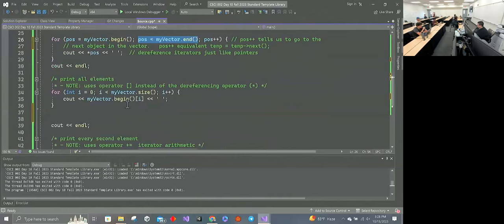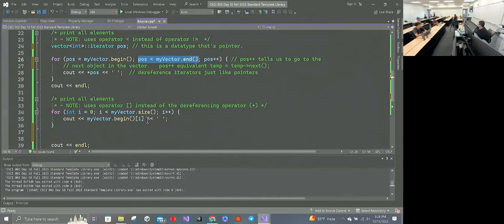I said something wrong earlier. But that's good. After three runs through, I finally caught what I said wrong. This is the old school way of how we used to do stuff. We did i equals zero, and we did i less than myVector.size. We did this in CSCI 1 when we started vectors.